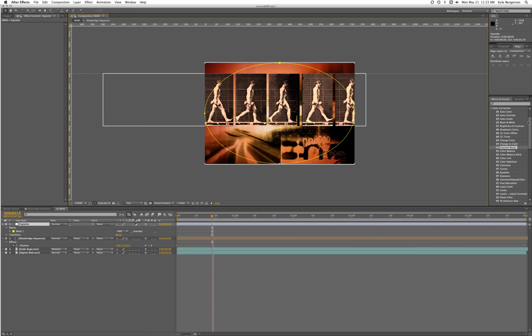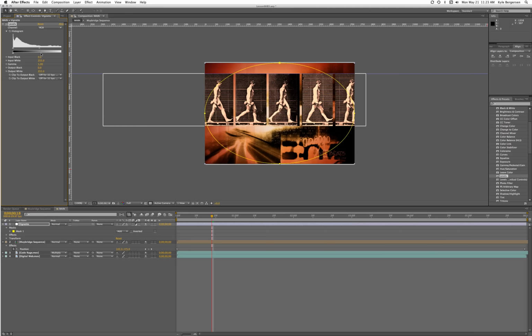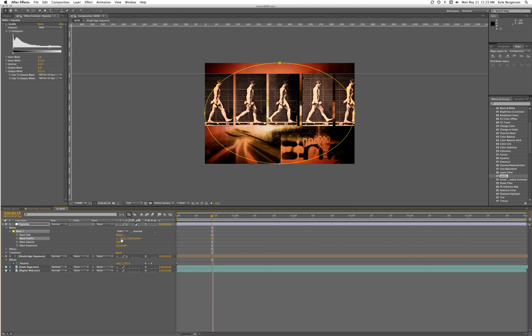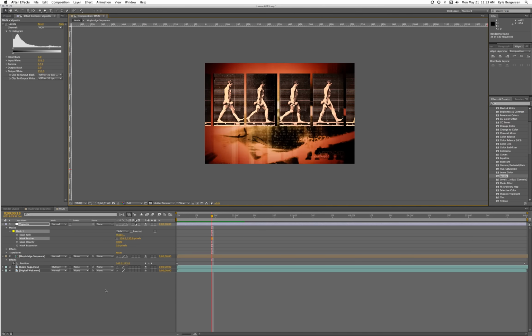And now let's bring in levels. And let's darken this up. And we want to set our mask to subtract so that it's dark on the outside. And let's feather this mask. Let's look at 150 first. And that looks all right.